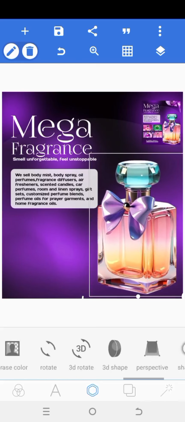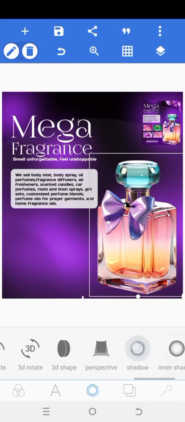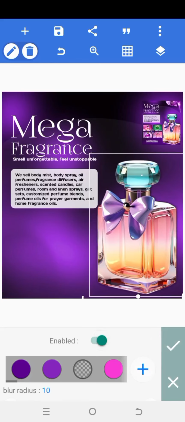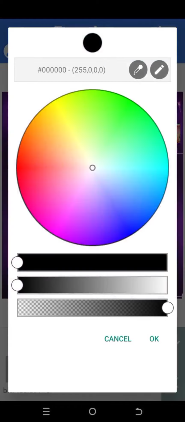Click on shadow. This is shadow here. Enable it. Now when you click on shadow and enable it, the default color it will come with is black. But then we're not going to use that. Watch me and see what I'm going to do. I'm going to click on this plus icon here.